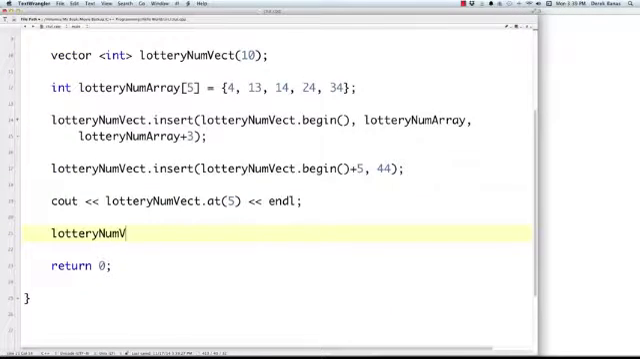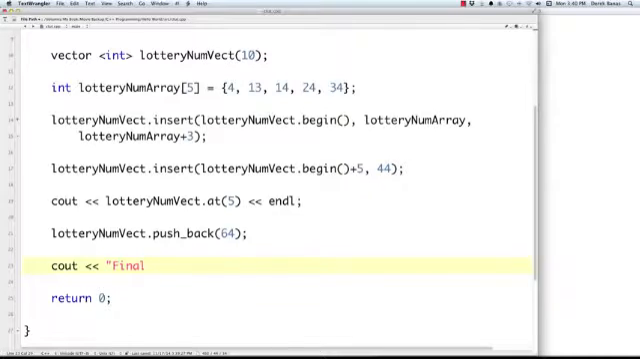Push back is going to add a value at the end of our vector. So push back, and let's say we want to put 64 in there. As you can see, the vector resizes. If we then wanted to find that final value, we could call back and it would get it for us.